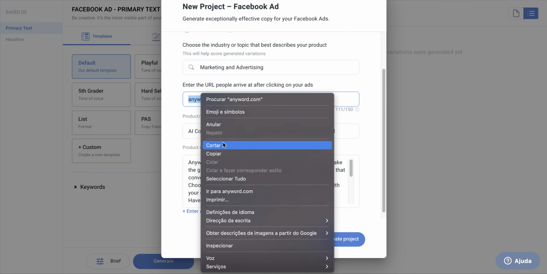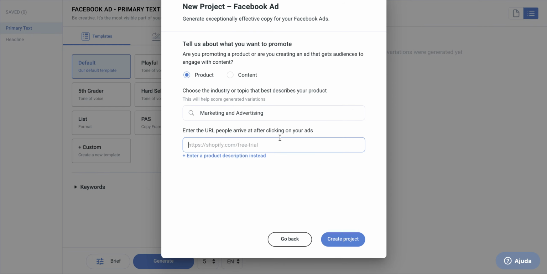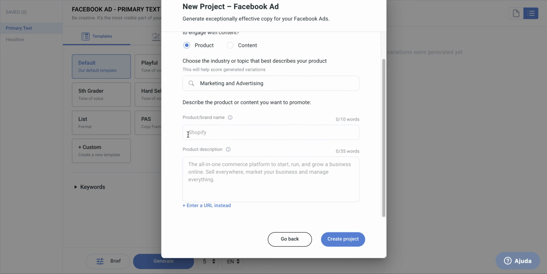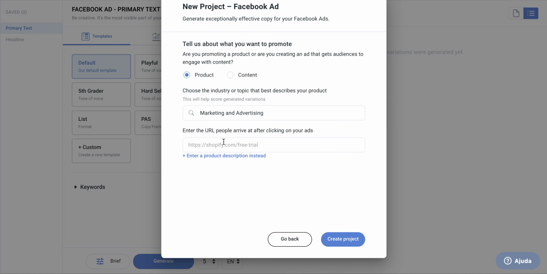For this example, we have Anyword, but if you just write here like Shopify, you just put the URL and this will come up with all the examples. Or if you don't want to, you can just write the name of your product or offer or whatever you're selling, and then you write a description. This is the manual way of doing it, but if you don't want to do it, you just put a URL. For this particular case, I'm just going to paste the URL so you can see.